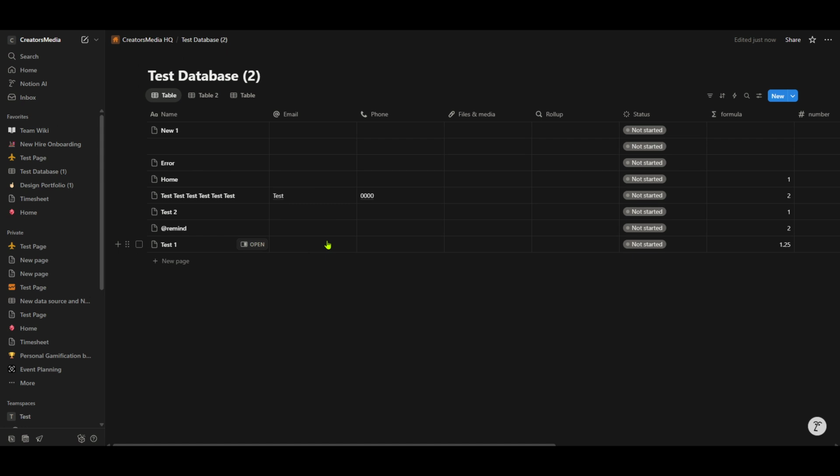And that's it. You've successfully learned how to duplicate a database within Notion. With just a few clicks, you've expanded your organizational toolkit and are ready to tackle your projects with increased efficiency.